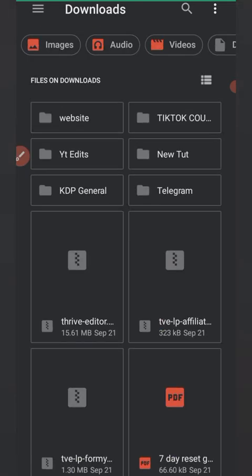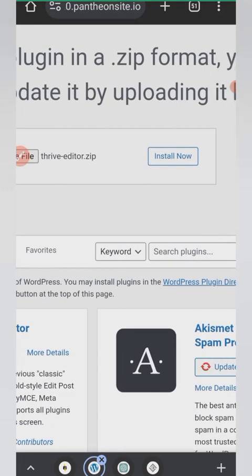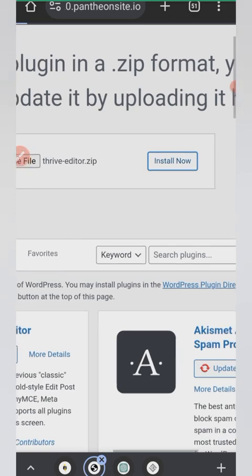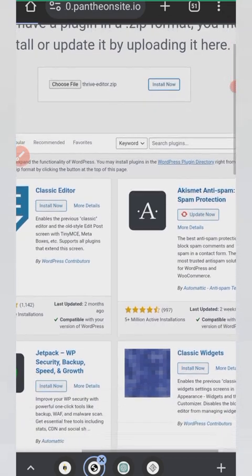Now I will select Thrive editor because I want to build this using Thrive Architect. So I will install. As you can see, all these steps. Can you see? I don't need to make payment to get access to Thrive Architect because I already have the premium version of it. So it's installing. Let's wait until the installation is done. It doesn't take much time.